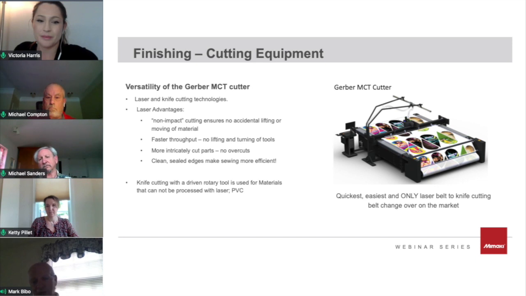It runs the entire length of the conveyorized table, and the changeover from knife cutting to laser and vice versa is a maximum of 10 minutes. If someone's experienced, we've seen our techs do that in maybe 5 or 6 minutes or so. So it really speaks to the versatility and the efficiency of the overall system.